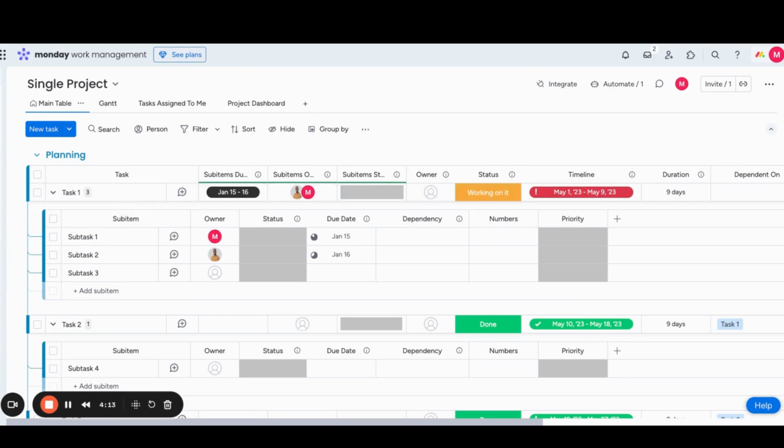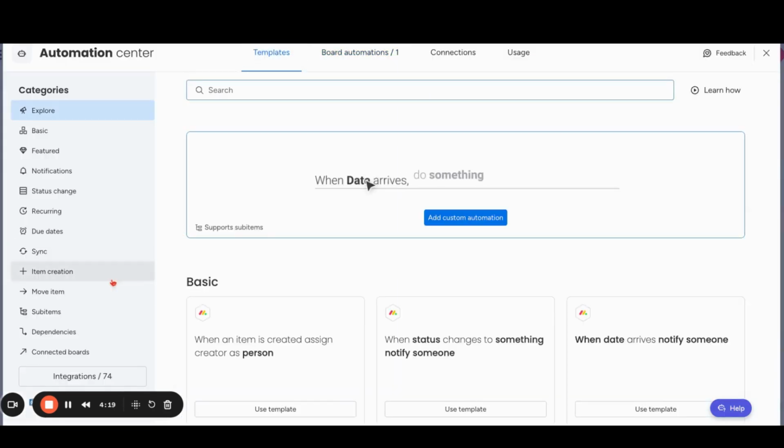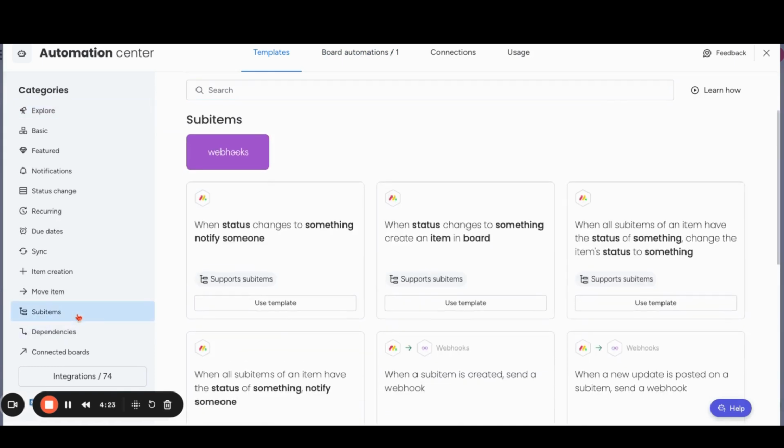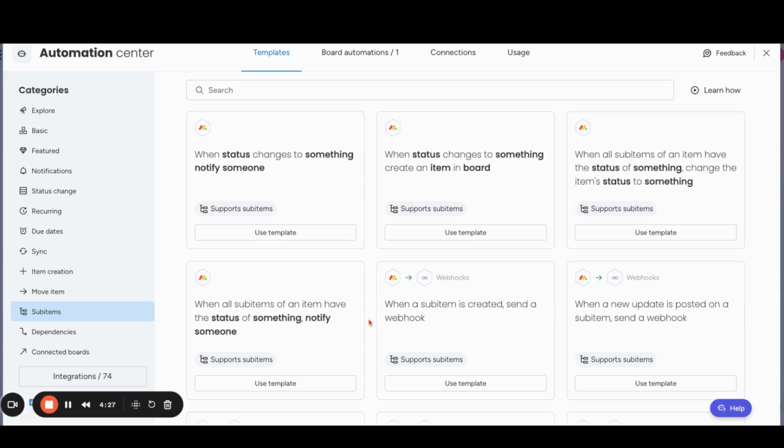As you know, automations are a way to save time and ensure nothing's going to fall through the cracks. So the process of automating sub-items is the same as you would parent items. There are also sub-item categories in the automation templates, which will allow you to deploy sub-item automations very easily. So there's a lot of great ones that are templates that are very commonly used.